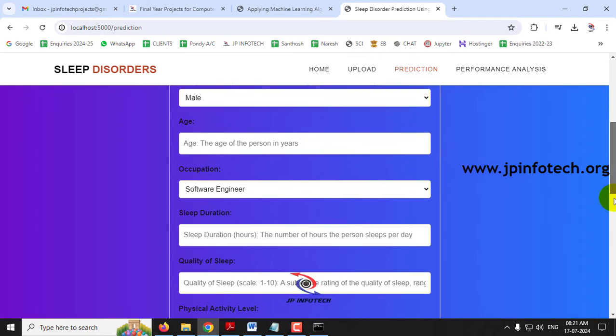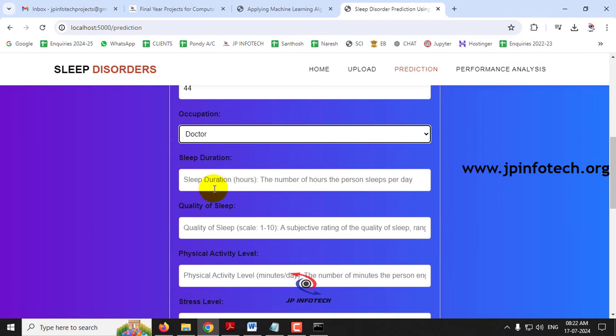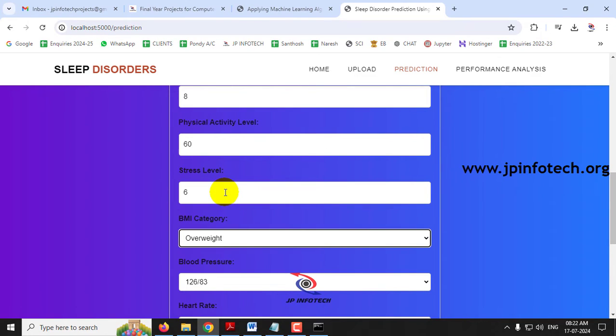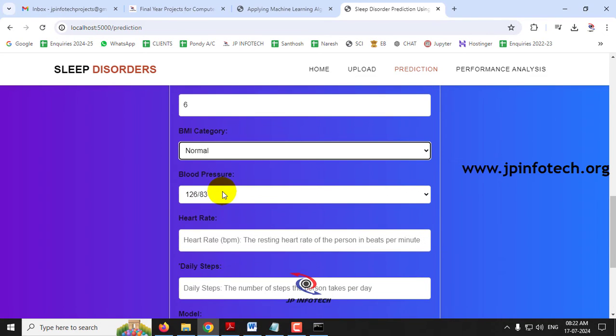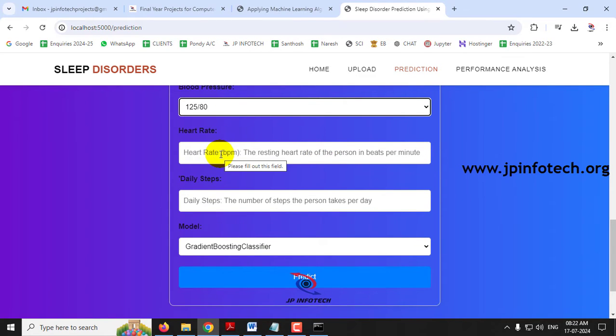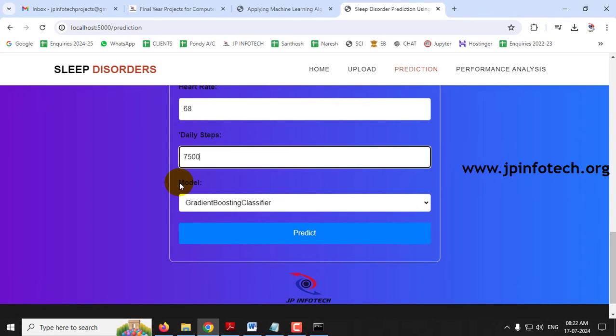Now let me show you a few cases of entering the details. For the first case, I'll enter the gender as male, age as 44, occupation as doctor, sleep duration as 7.1, quality of sleep is 8, physical activity level as 60 minutes per day, stress level as 6, BMI category as normal, blood pressure as 125/80, heart rate value as 68, daily steps is 7,500, and finally you can see the class called model.